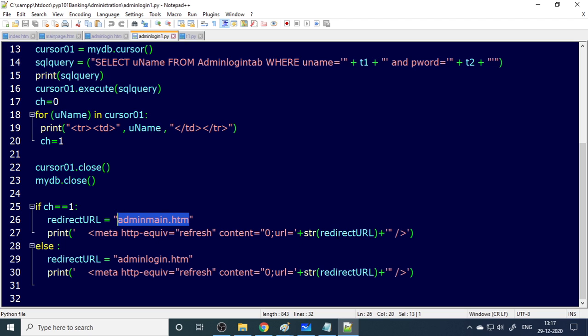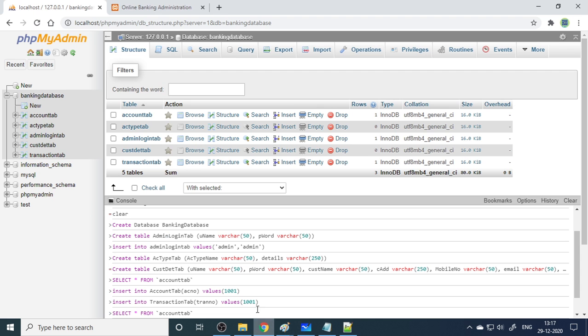We send the redirect URL to this tag, so this tag will automatically change this particular file to that file. Else, it will go back to the admin login page, admin login.htm itself. So here you can see that.